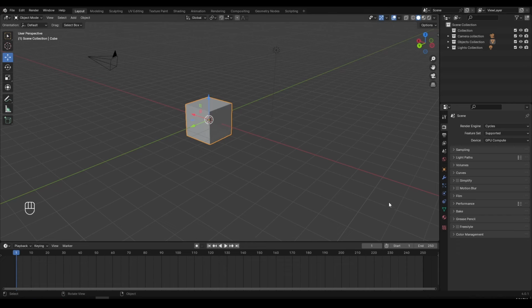And also I recommend to choose the start frame to 0. So I can either use this to make it 0, or I can just type 0 here, and then left click and move this to 0 as well.